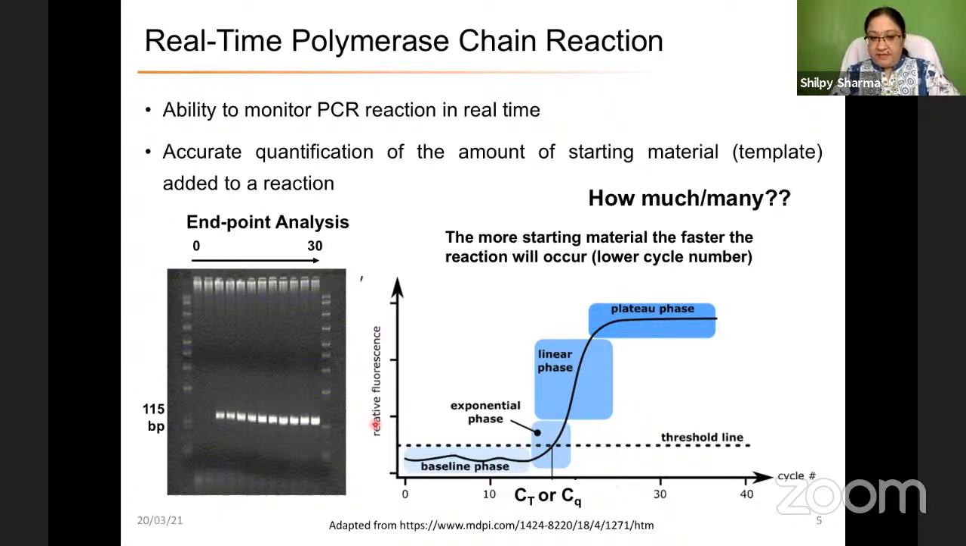This is how it is depicted. This y-axis here shows you the relative fluorescence, whereas on the x-axis you have the cycle number. If you look at this cartoon here, you will see that there is a baseline. This is the time during which the polymerase becomes used to the reaction conditions, and then there's a linear phase preceded by an exponential phase, and in this phase, your amplification of the template takes place linearly and exponentially.